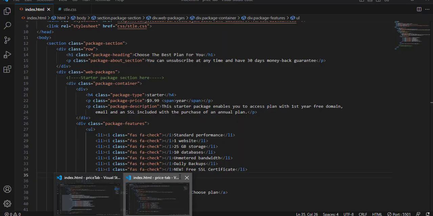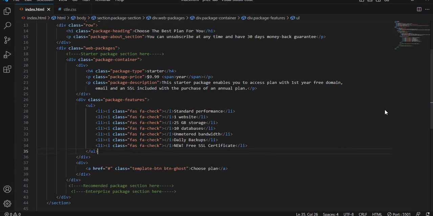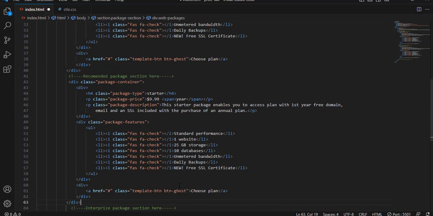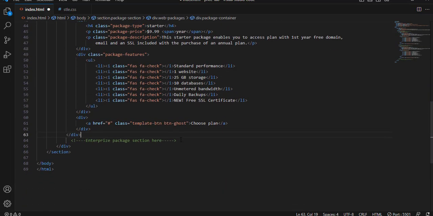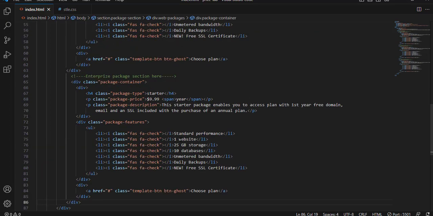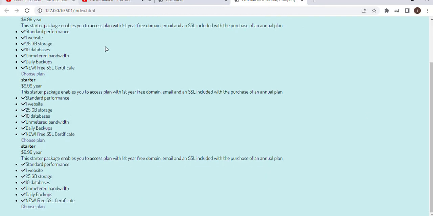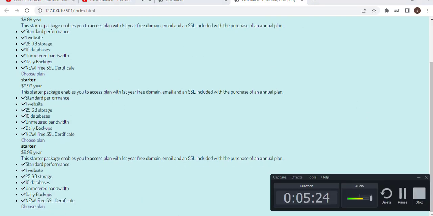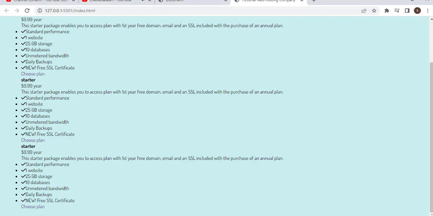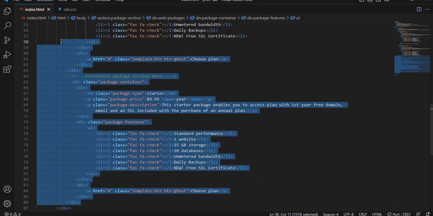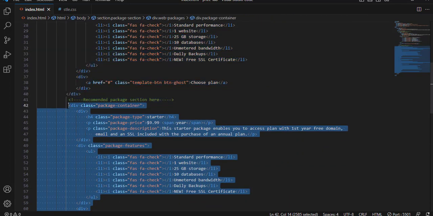So now here we have the starter package. So now everything is similar. Over here, copy everything and paste right here. Again, for the enterprise package, paste right here. So everything is similar except the text and the price. So when I save and refresh, here we have. So now again, I'm not going to waste your time. I'm going to add each and everything offline since everything is similar. Oh yeah, here we have.